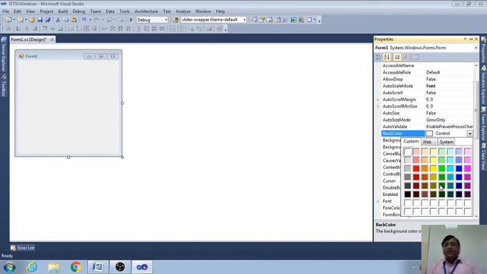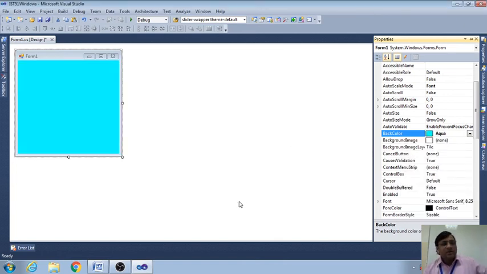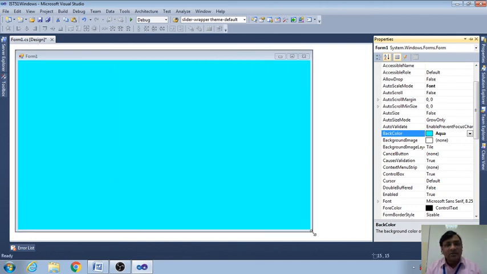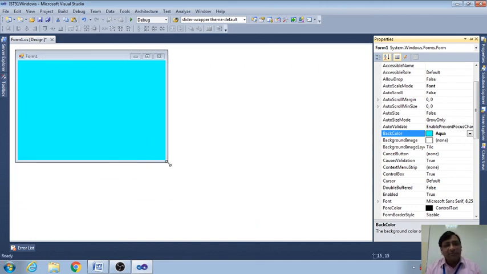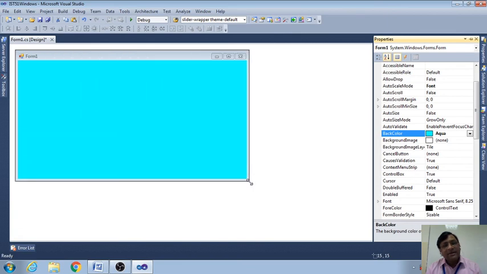And usually for the form we select light colors, we do not select dark colors. You know, dark color does not look good for designing the page or our form. So I want to select this color. See, the color of my form is changed. This form size we can increase and decrease also based on the requirement.